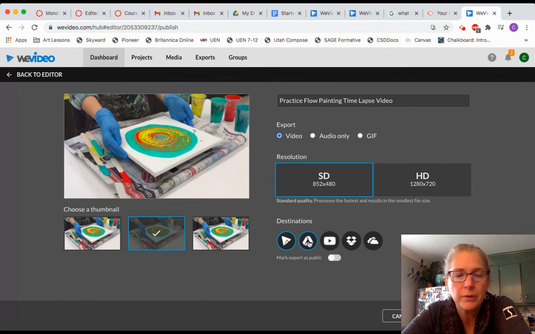You could export it right back into your Google Drive, which is probably a good place for it to go, so you know where it is. You don't want it to just wind up anywhere, right? So it's connected to Google Drive. I'm putting it in SD, it's video, and I'm going to click on export.